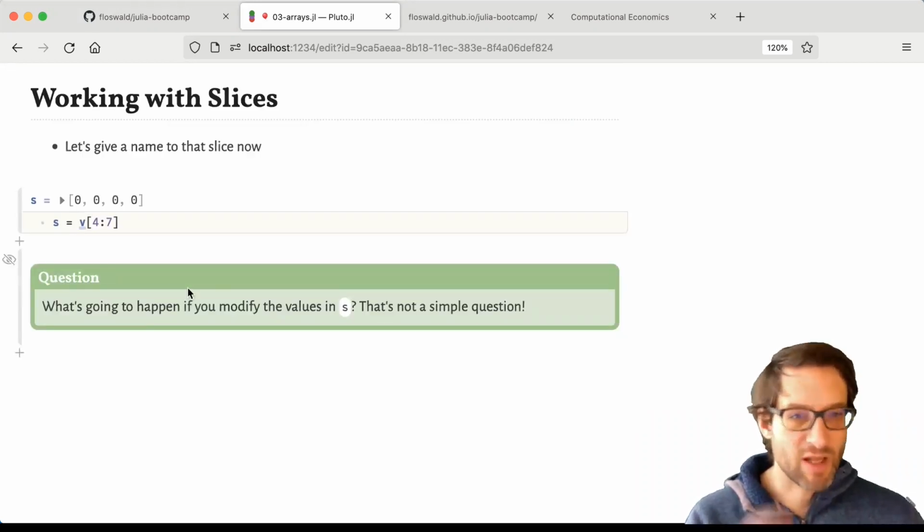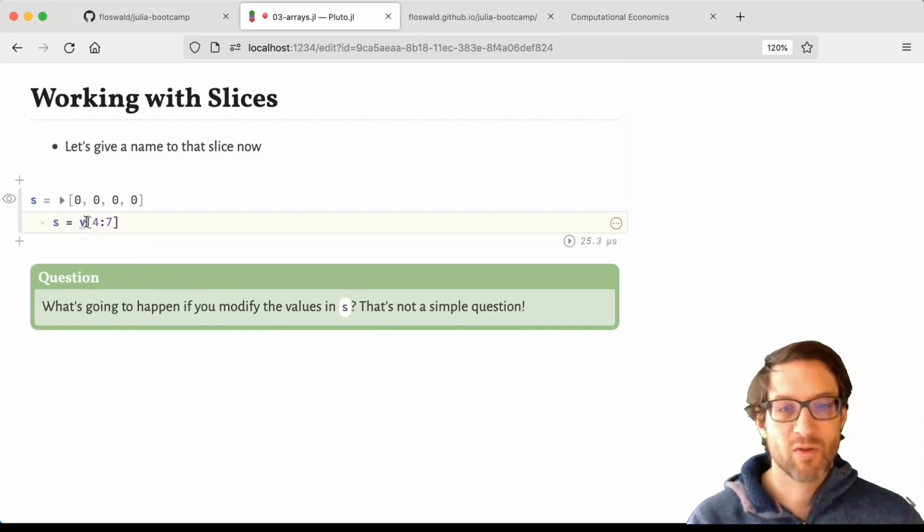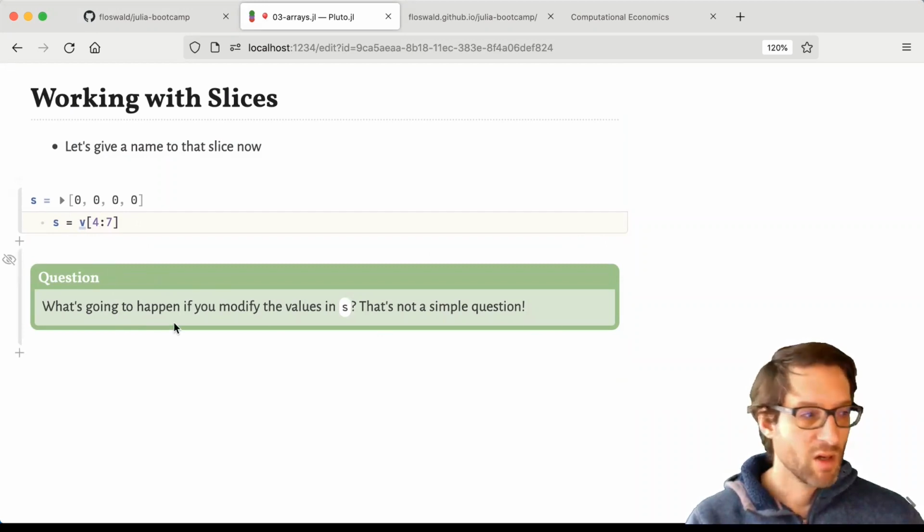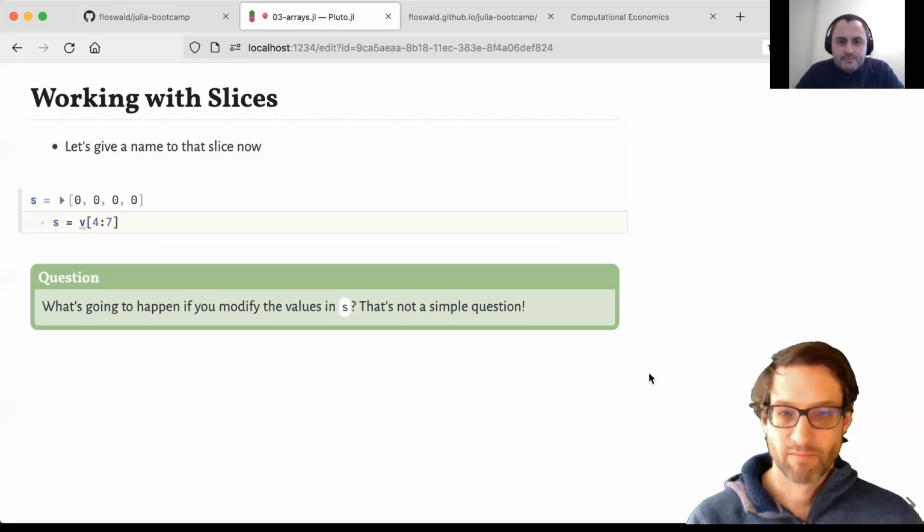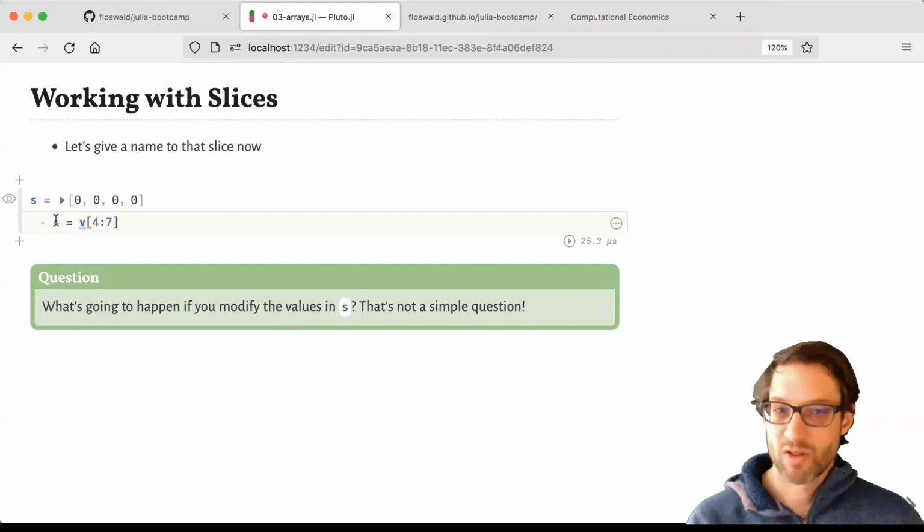Let's give a name to that, and we call that a slice. That part of a vector or an array, we call that a slice. So let's call it S. So S is equal to those 4 indices of V. Now the real question is, what's going to happen if we modify the values in S? What do you think? How does it store S?